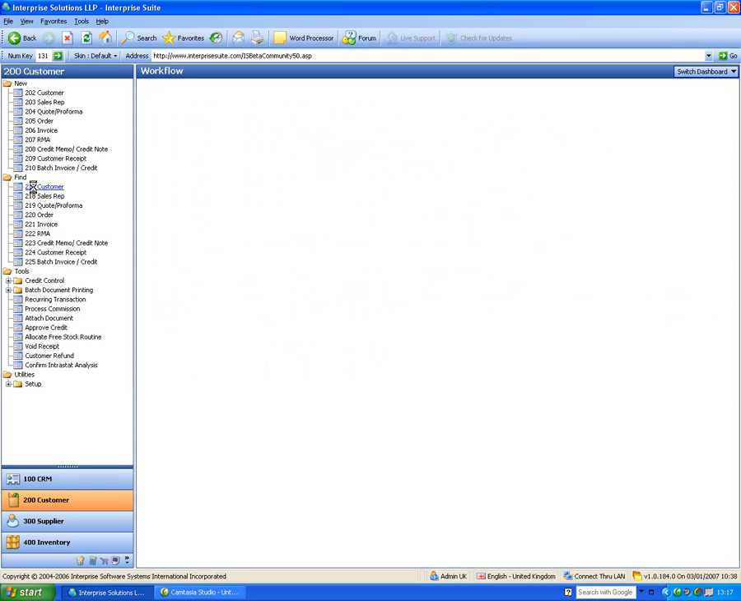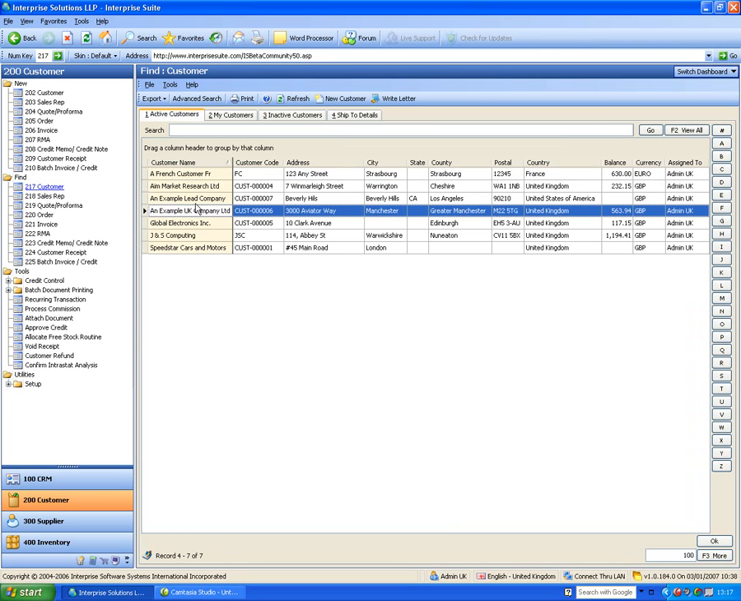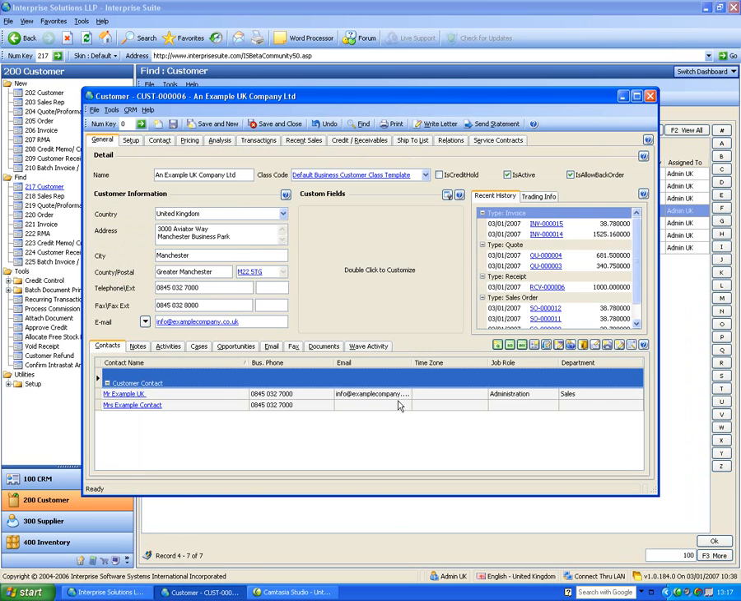If I go to Find Customer, it'll list all my customers. I'll pick on my example UK company, and as you can see from the search list, you've got the name, the address, all that sort of stuff. Let's double click into them. We can see the name, obviously, which we can change, the address, telephone number, fax number.